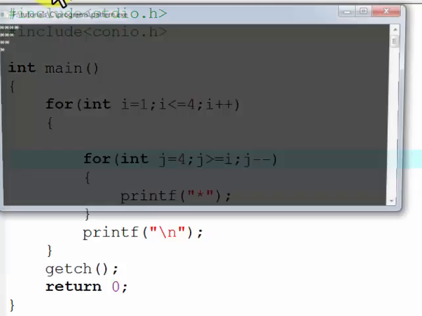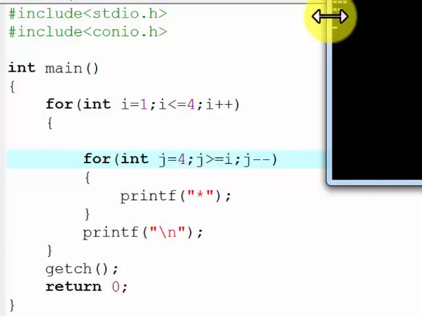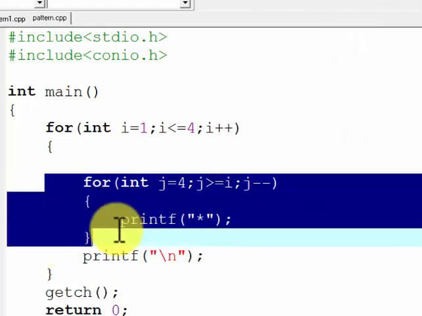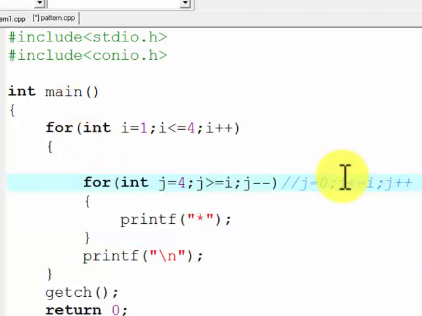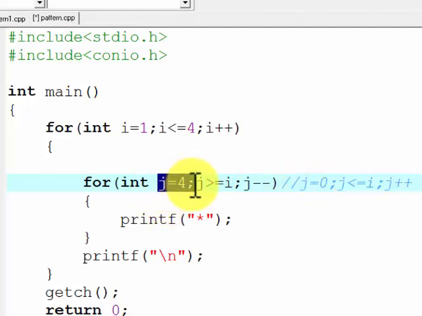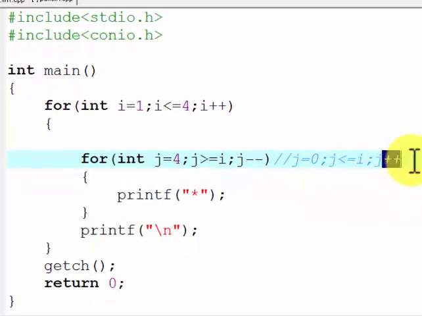So what is the output? See, it has reversed the output. Just reverse the inner loop and you will again get the reversed output. Earlier the loop was j is equal to 0, j less than equal to I and j plus plus. But now j is equal to 4 and j greater than equal to I. So I have reversed that sign also, and instead of plus plus we are using minus minus. Just reverse the loop, you will get the reverse output.